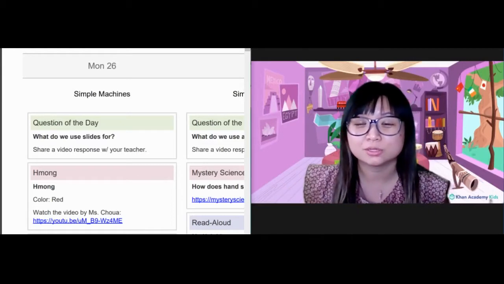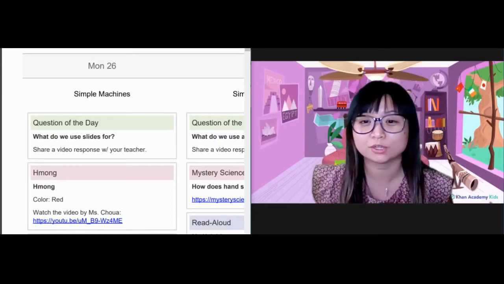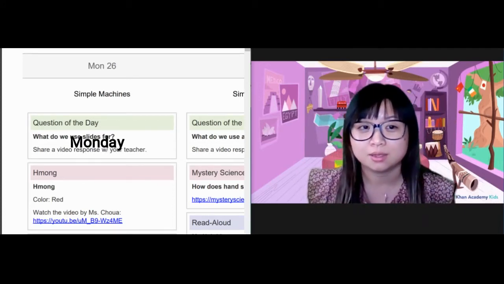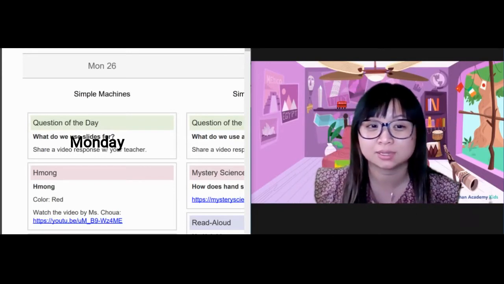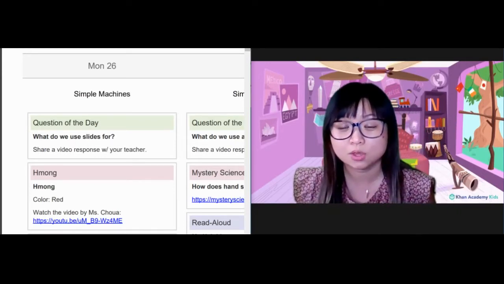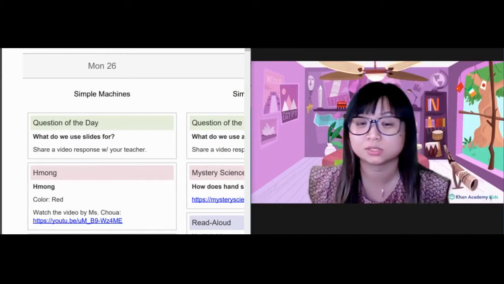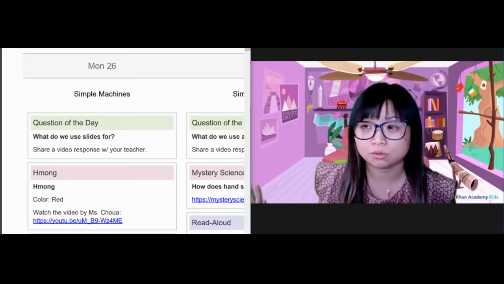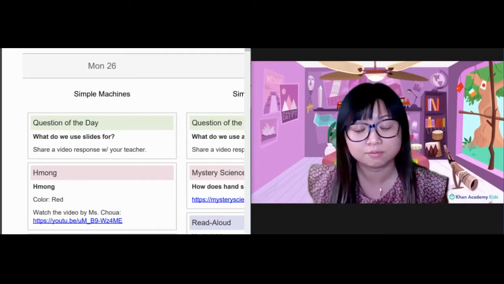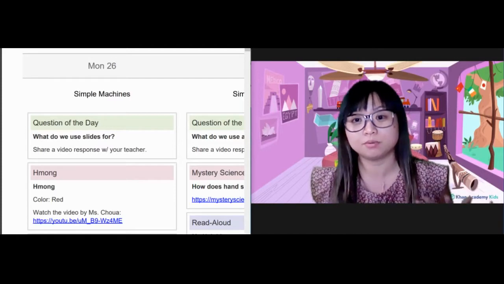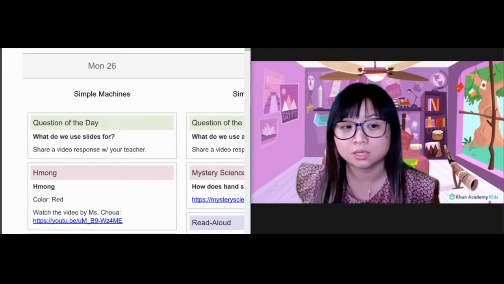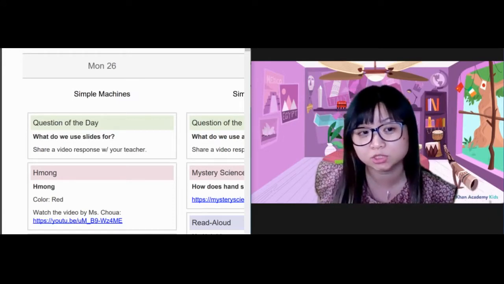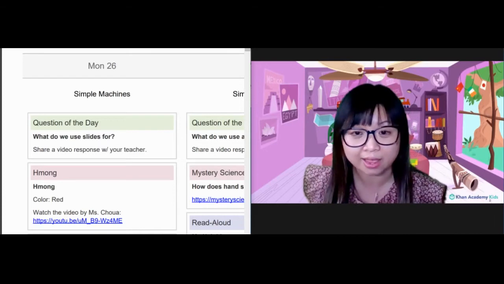Okay, boys and girls, do you know what today is? It's the first day of the week. So it is Monday, October 26th. And this month, we are going to be learning about simple machines. So for the end of October to November, which is the next upcoming month next week, we're going to be learning about simple machines.